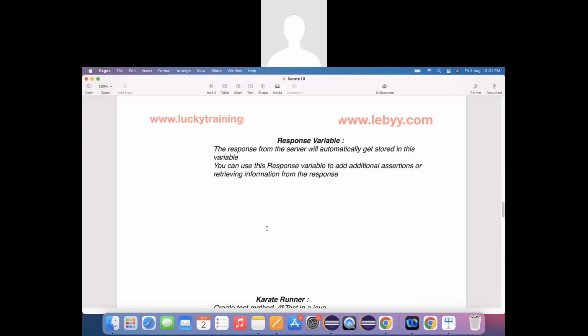Hi everyone, welcome back. As part of today's session, I just want to give you a brief overview of the response variable that we will be using in the upcoming sessions in the Karate framework. Whenever we request information, the server sends us a response. The complete response from the server is stored inside a response variable.